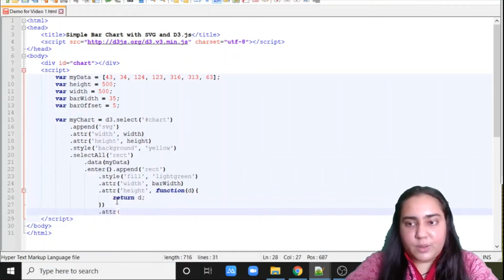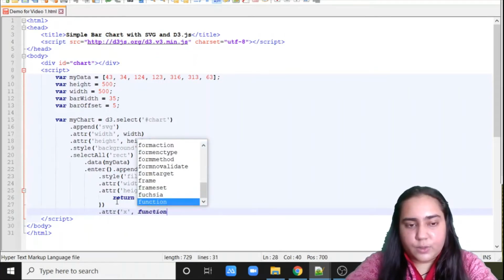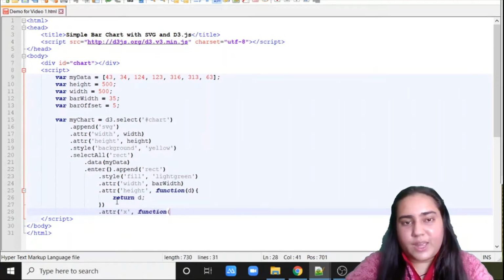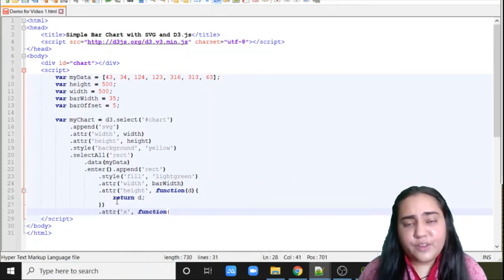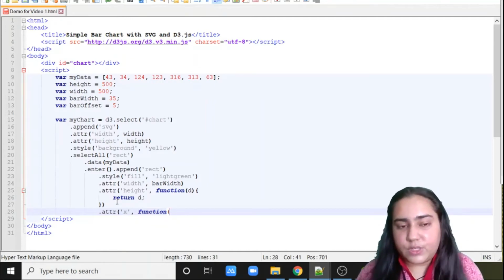Let's add another attribute about X and Y axis, the positions of these rectangles. Okay, so let's have x, and we are going to make it a function. Now, x is the axis with which you're going to also attach an offset, because you don't want all the data, all the bars, very close to each other. So, which is why you need to specify different positions. The value of x is not constant. For every bar, there is a new x value that you need to calculate.